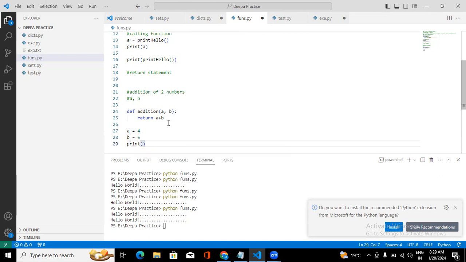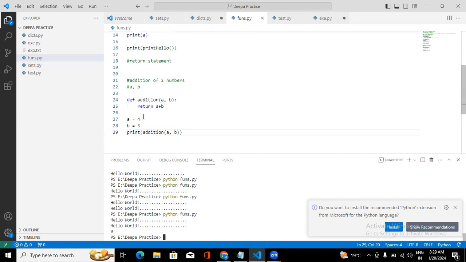Print addition of a comma b. It returned you 9. Let me explain how it will work. Now you can take anything here, okay? Num1, num2, num1.